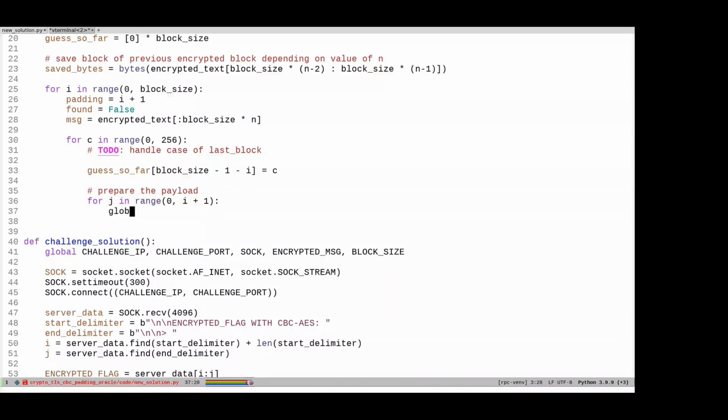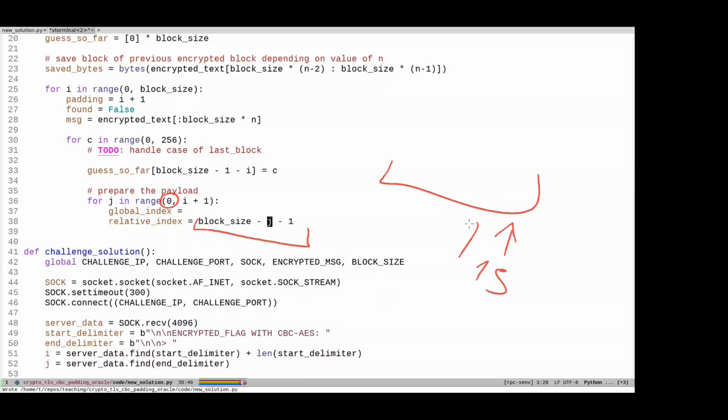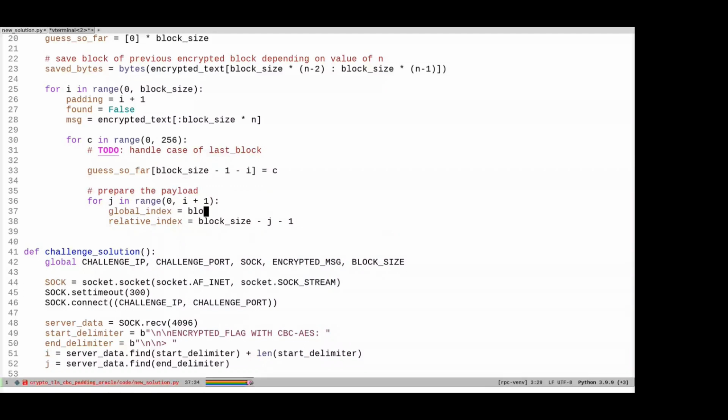Now, here I compute a global index and a relative index. I do this computation before actually changing the payload. The relative index is block size minus J minus 1. It represents the position within the current block I want to break. For example, if J is 0, this represents the last position, which is the 15th position. Then if J is 1, 14, and so on. And then there is a global index, which is the index with respect to the start of the message. So we do block size times n minus 1 minus J minus I.